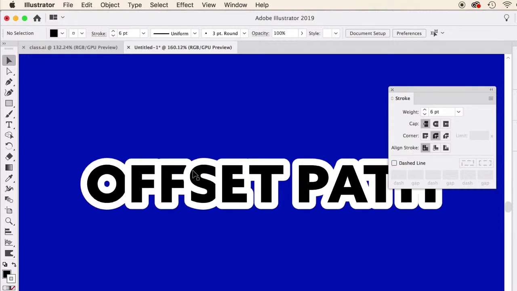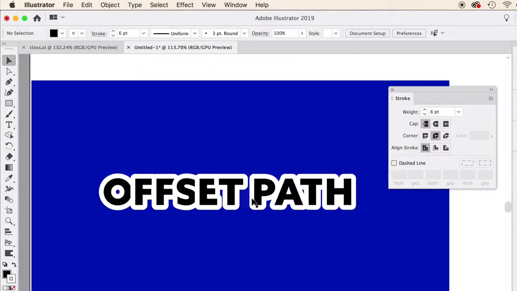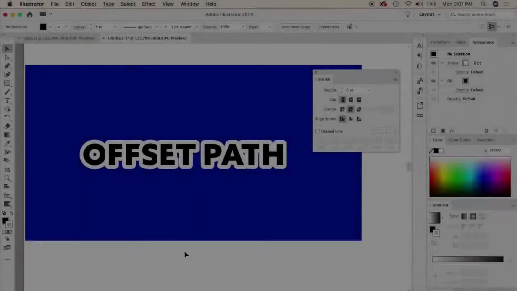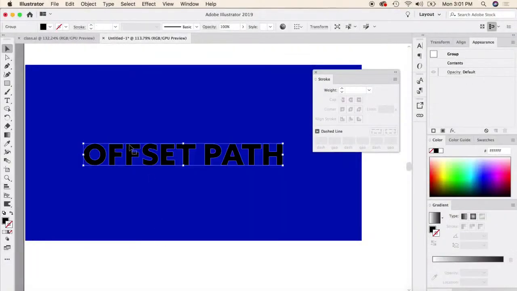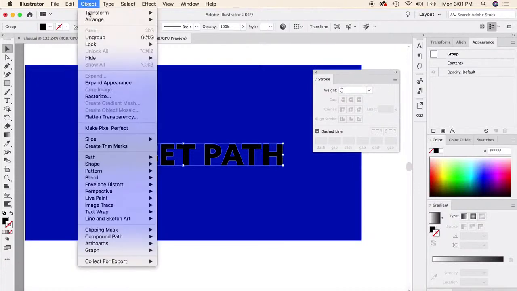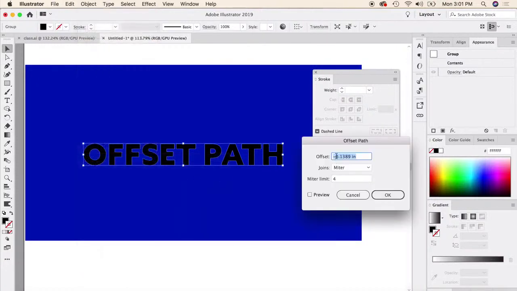But you can see how it's overlaying a little bit and covering up other characters in the words, and that's not really what we want to have. So this is where offset path will come in handy. So instead of adding a stroke, we're going to go ahead and null out the stroke. We're going to do the offset path, so we're going to go to Object, Path, Offset Path, and we're going to do a positive number, so we're not going to have a negative sign.